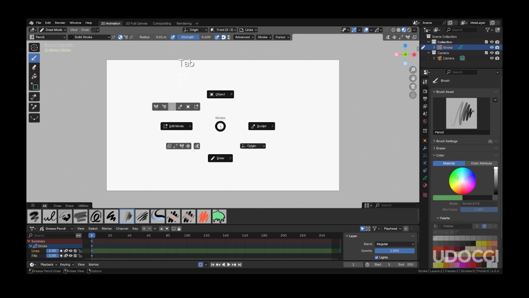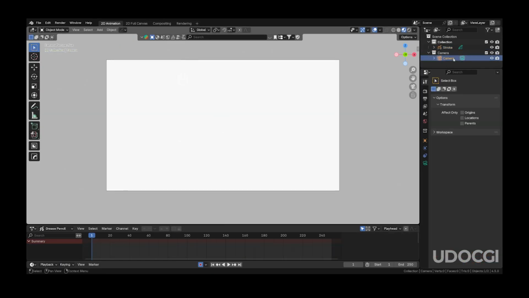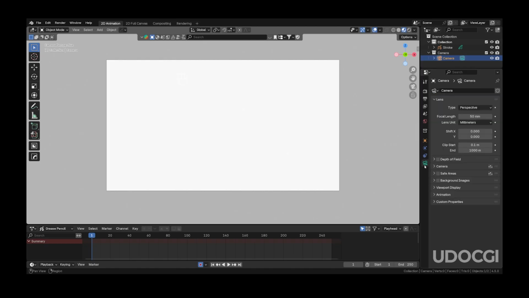Another thing you can do is bring a video clip into Blender and draw directly on top of it. Go to Object Mode, select the camera object, and go to the Camera Data Properties. Here you can enable background images, click Add Image, set the background source to Movie Clip, and import the clip that you want to draw on.